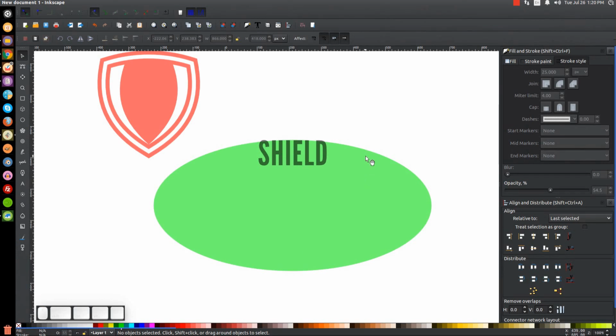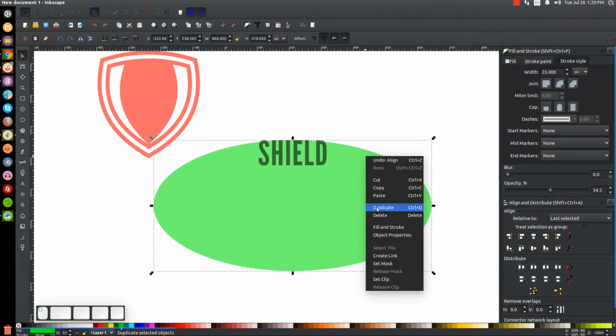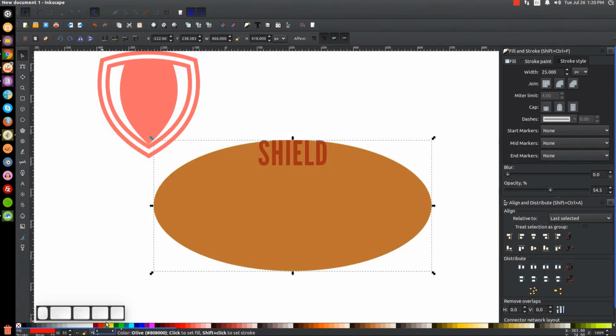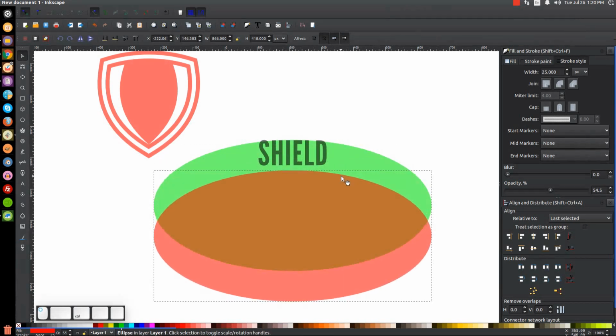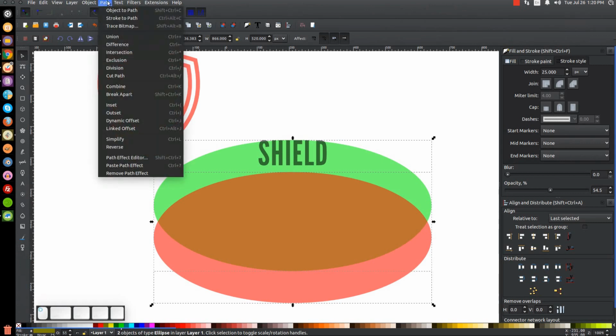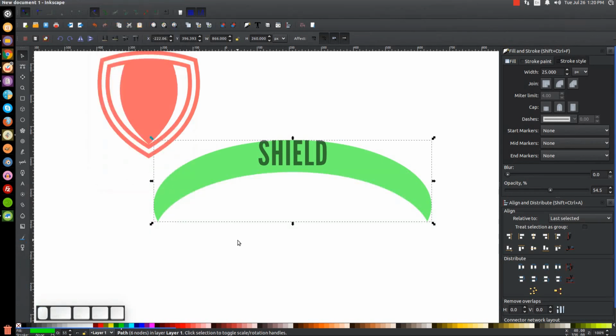So what I'll do now is I'll click on this green ellipse. And I'll right click that and go to Duplicate. I'll turn that red. And then I'll hold Control on the keyboard and click and drag this down to the bottom of the word shield, but down a little further. Maybe about that much. That's pretty good. And then we can hold Shift, click on the green ellipse behind it, go to Path Difference, and then I'm going to create a rectangle.